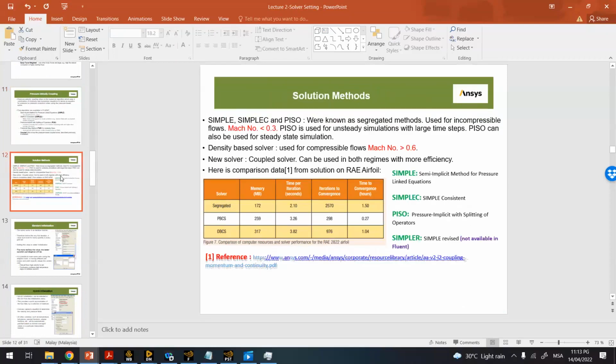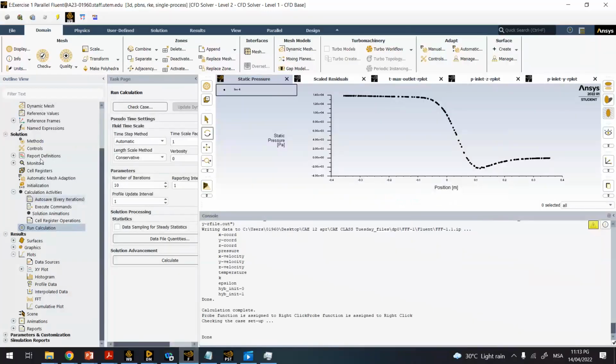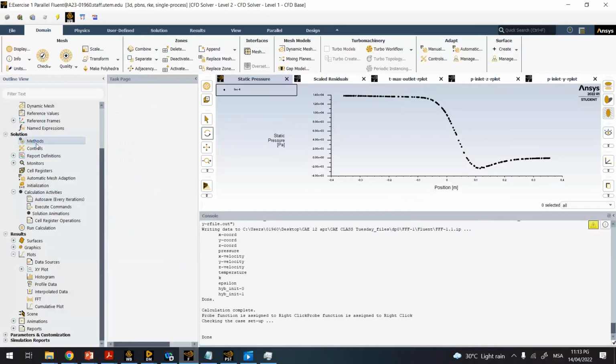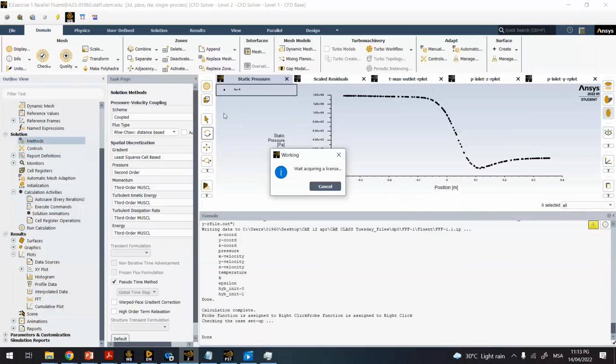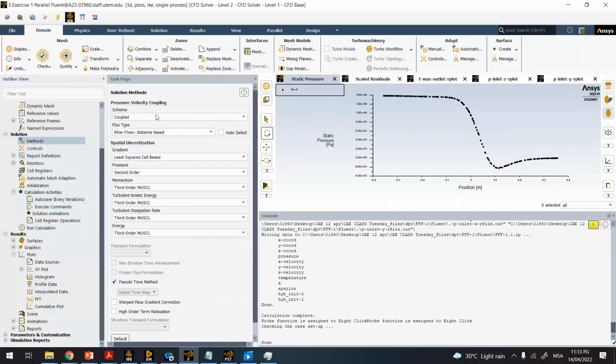Okay, this is just like a summary. SIMPLE, SIMPLEC and PISO. Where are SIMPLE, SIMPLEC and PISO located? Dia ada dekat mana? Method. This one, under pressure-velocity coupling. Okay, you have SIMPLE, SIMPLEC, PISO, coupled. So here you can choose any coupling yang okey lah. Kalau tak tahu pun, pilih je lah mana-mana, tak kisah.